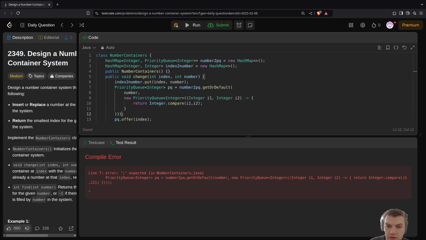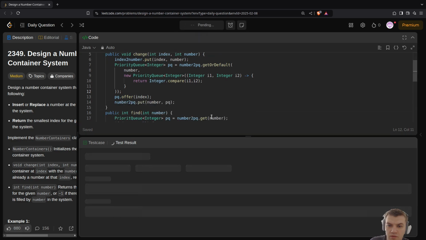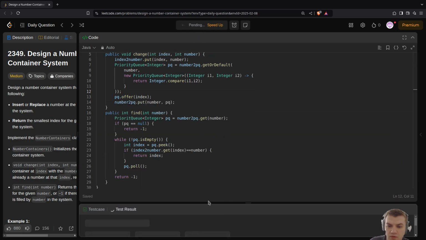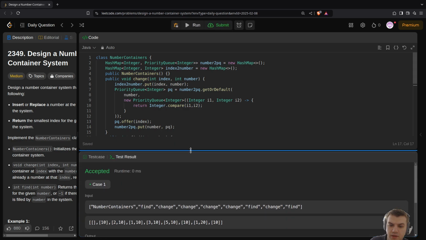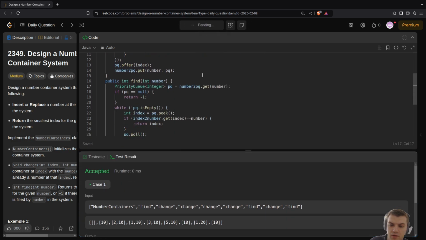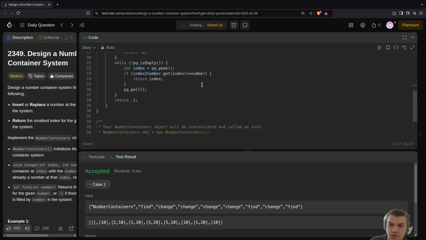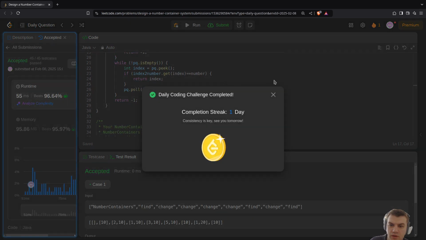Too many brackets, I guess. Priority queue. Get or default. Okay. The same priority queue. Okay, let's run it.